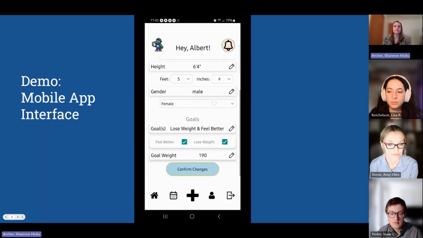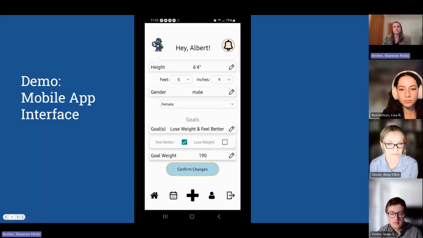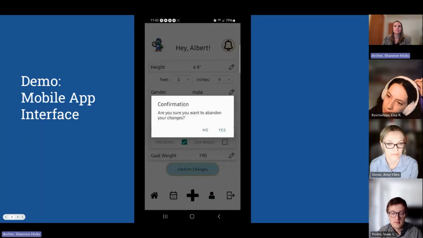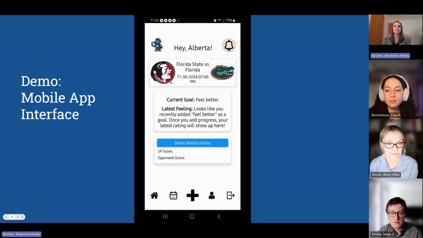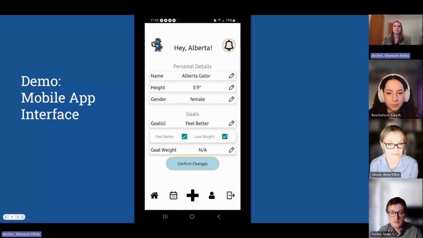You also have the option to update your goals here. Let's say we want to remove the lose weight goal. There's data validation on this page to ensure nothing's missing and that goals, goal weight, and current weight don't contradict. If we try to leave this page without confirming our changes, we'll get a warning about abandoning them, which we don't want to do. When we confirm these changes, you'll see on the home page, the goal tile is updated to reflect the new goal of just feeling better and not losing weight. But for the purposes of this demo, let's keep both goals set.